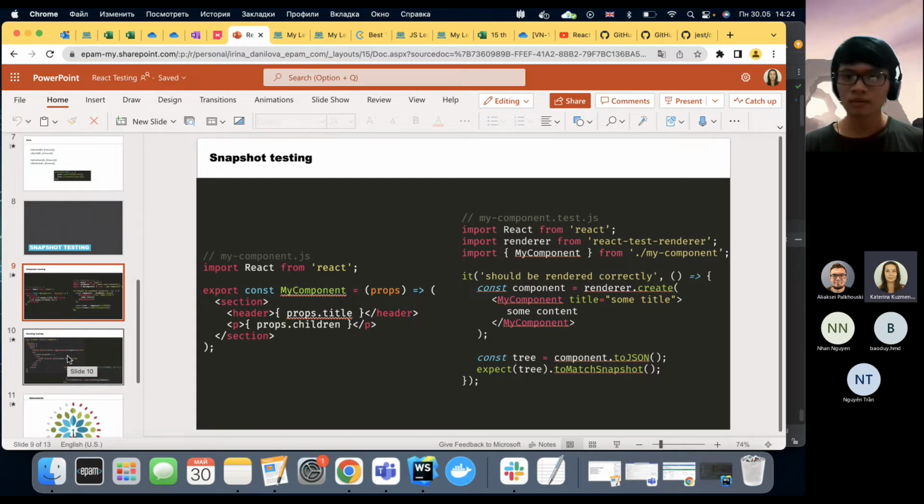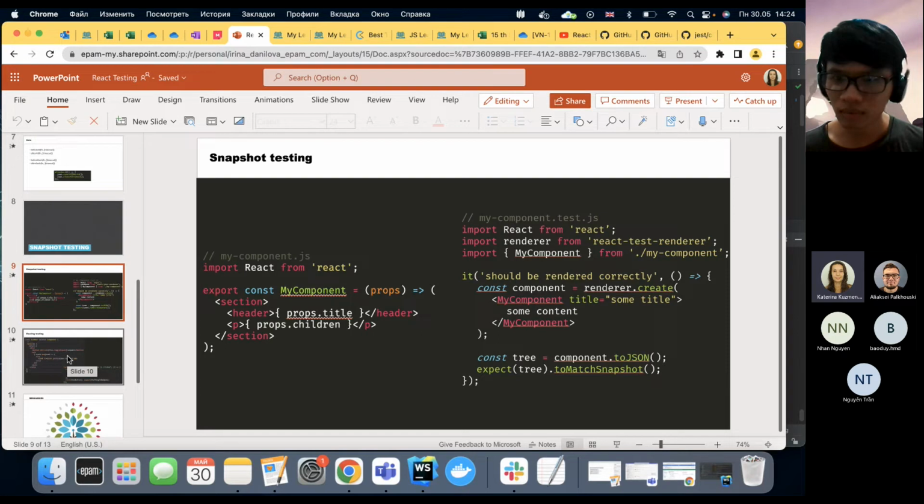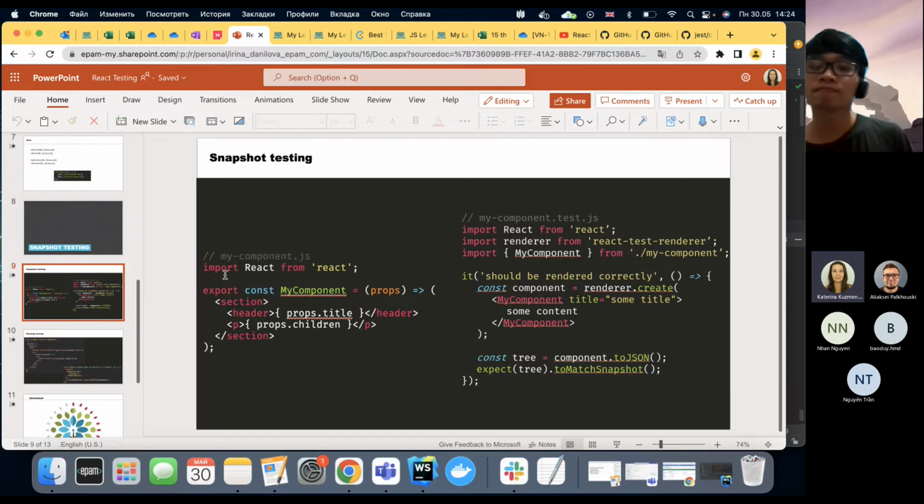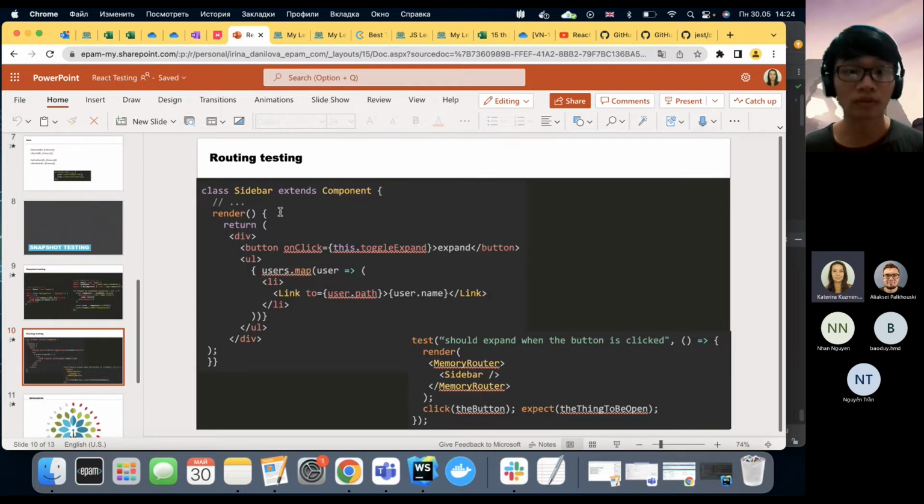Okay. So maybe that's it for today. I actually have router testing. Here we have some example about the component and how we can test this router. As I understand, for routing testing we are using, what are we using actually, React Testing Library, as I remember, right?